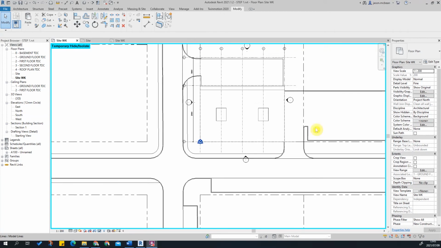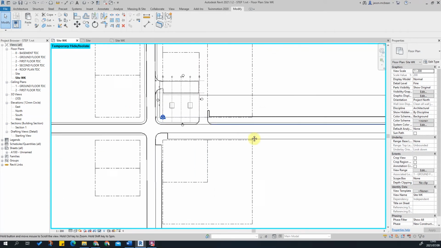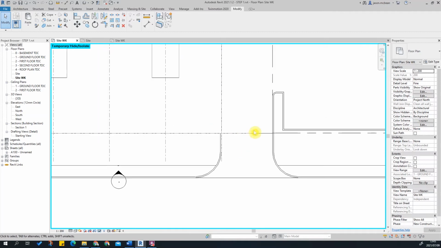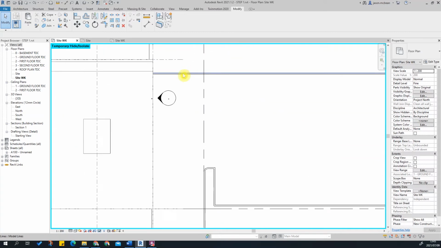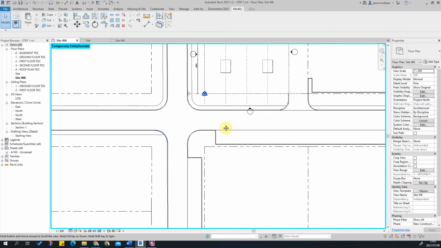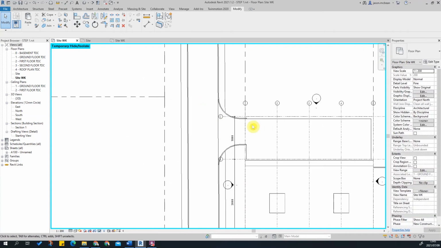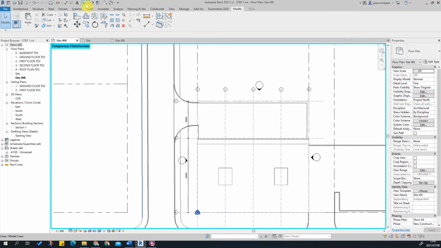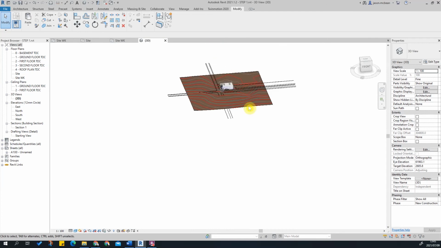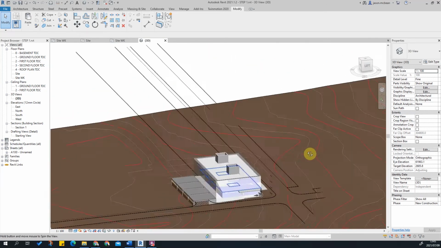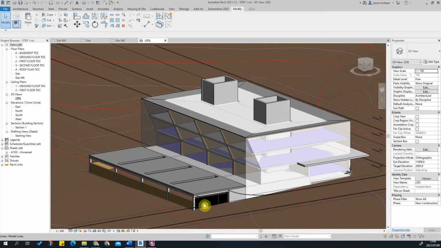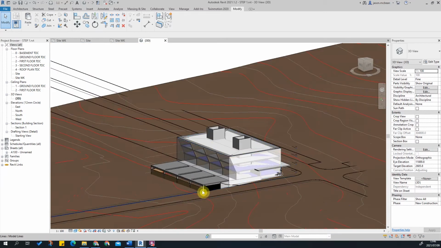Okay, so you can see that I've gone and added all the line work that I need for the rest of the site. So here's my parking area. I've drawn all the line work that I need, and this is all in 3D. So all of this line work is all in 3D at the moment. Yes, it does clash here, but there are ways that we can start addressing that.